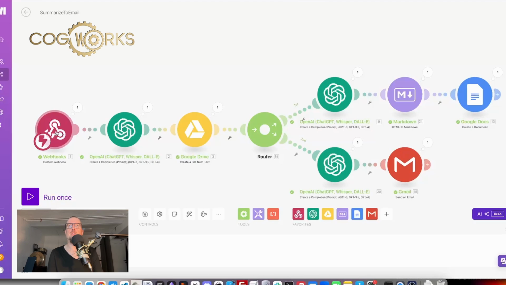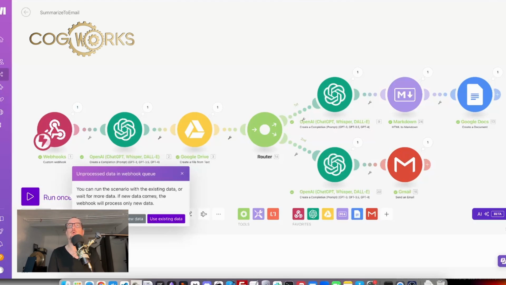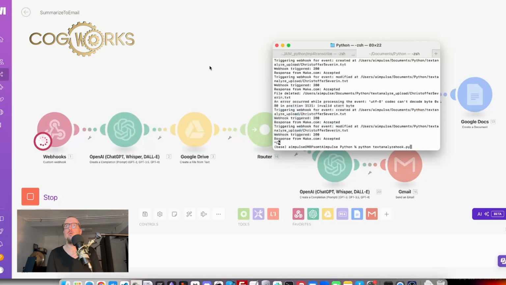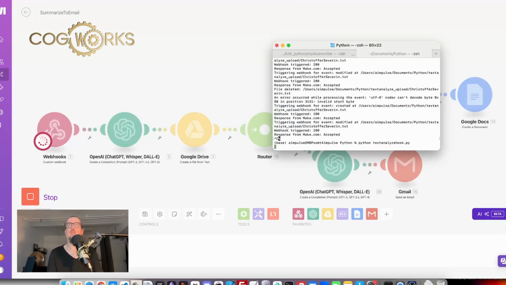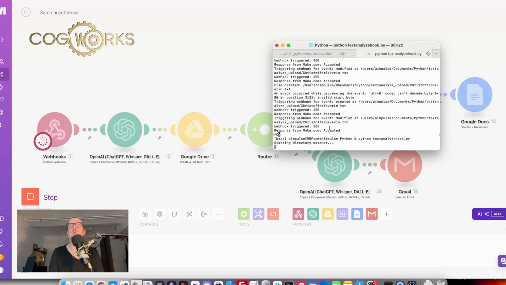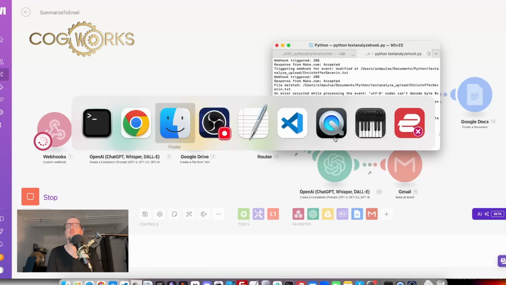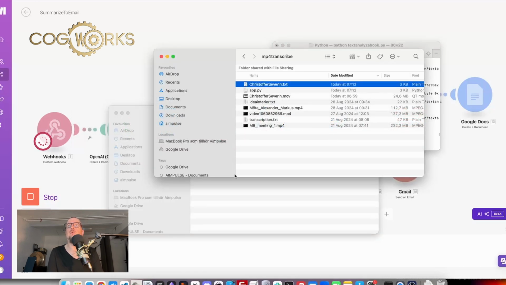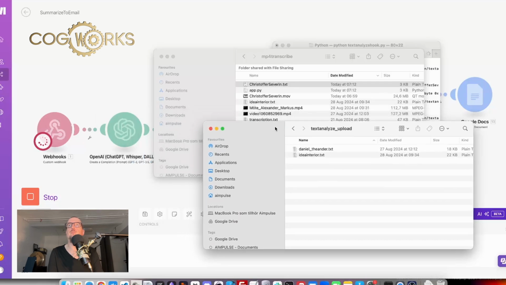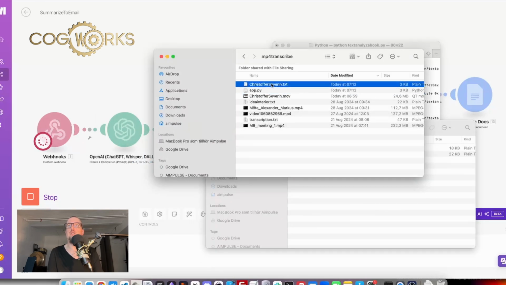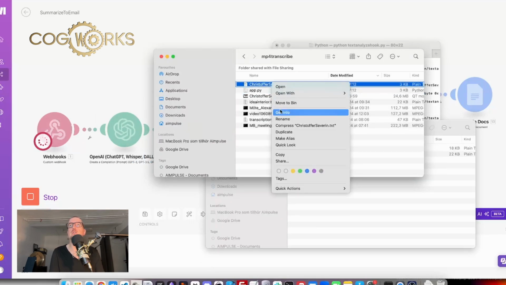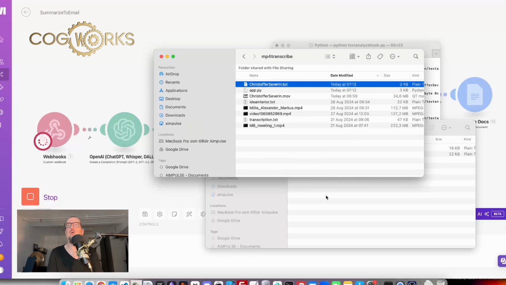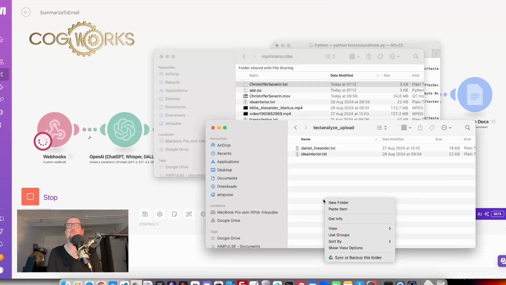So if I press run once and let it run, I am going to start the script to begin with. And so that's running. Then I'm going to go into the Finder and copy the file that I had taken out from the video previously. Let's paste that into that folder and just see what happens.